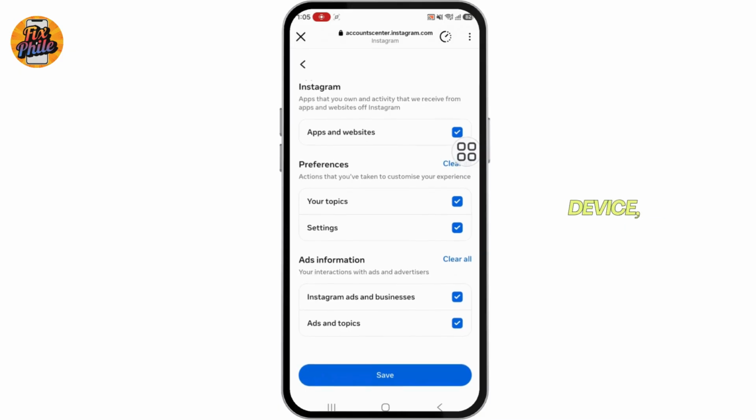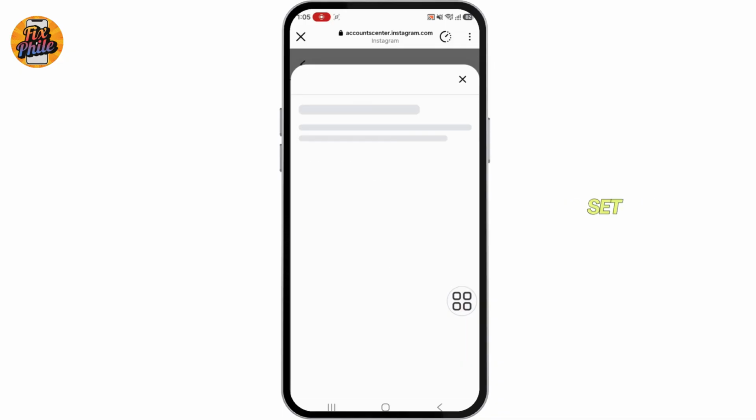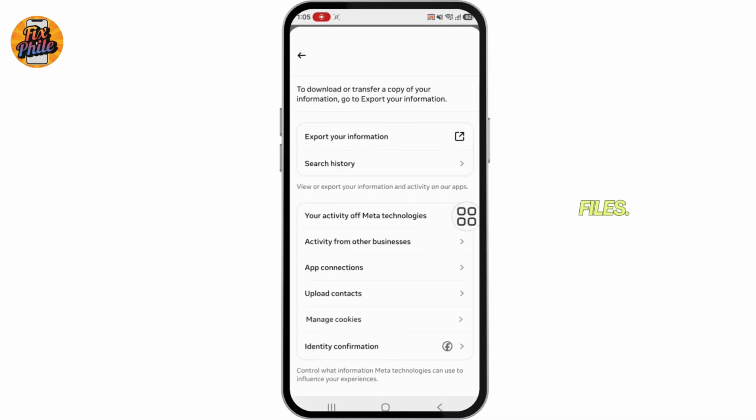Tap Download to device, and then Continue. You can choose a date range, notification email, and file format if needed. Once everything is set up, tap Create Files. Instagram will begin preparing your data and will notify you when the download is ready.